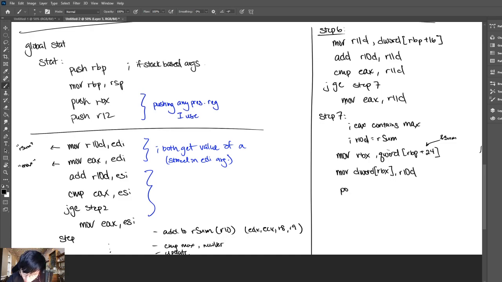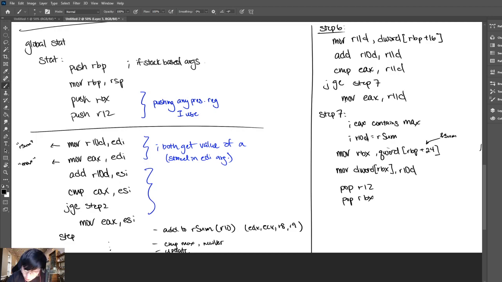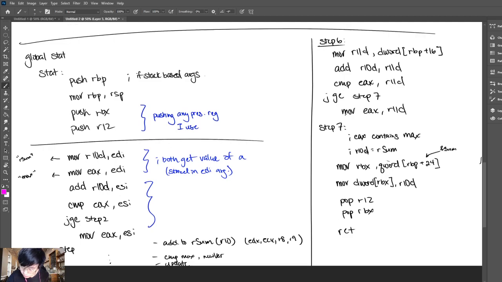Now I have to pop my registers back. So pop R12, pop RBX. Now I have to pop them in reverse order of how I pushed them, because that's how the stack works. And then I return. So there's a lot of things going on, a lot of moving parts. So let's go ahead and break down what happens inside the function.